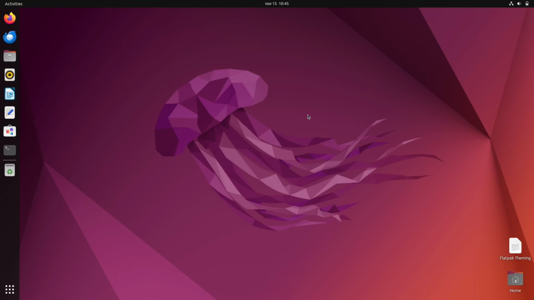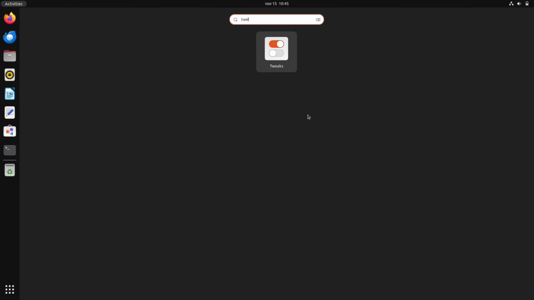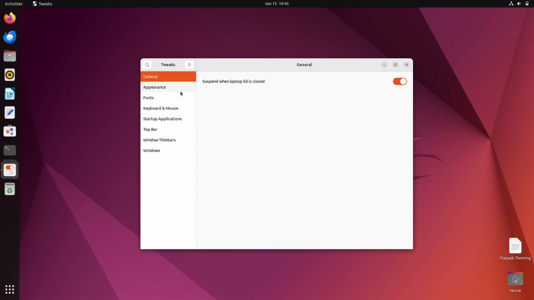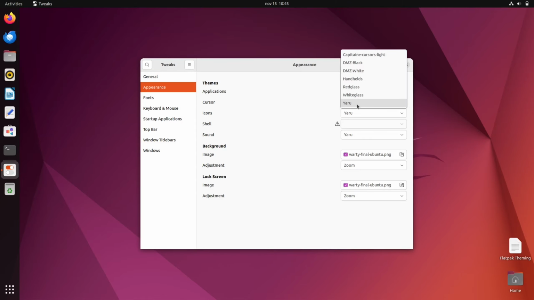For the second option, we don't have to copy anything to our root directory. Rather, we're gonna change some Flatpak permissions by using Flatseal, which is a program that allows you to change each Flatpak application's permissions for the system or also the files in the system. But actually the first step is to open Tweaks and then select the cursor you desire.